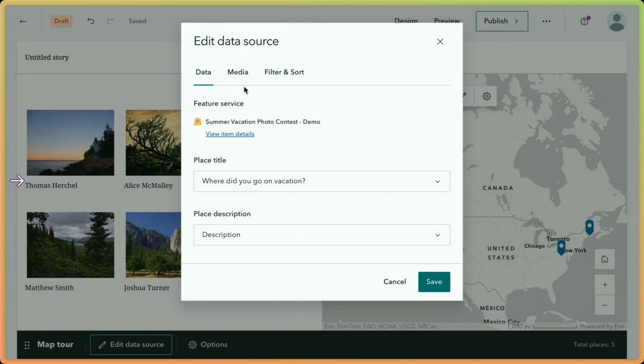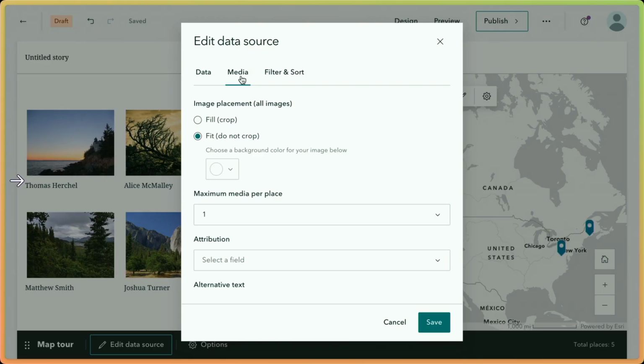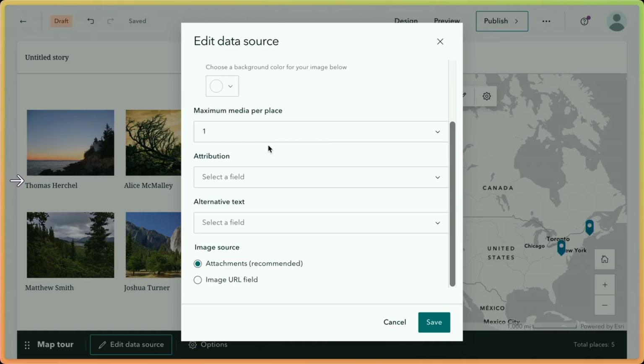We have a couple different options you can choose from, whether or not you want your photos cropped, how many photos you want to show up per place, if you provide a way to upload multiple different photos, attribution fields, and alternative text as well. In addition, this is not quite for this crowdsource, but if you're creating a map tour with organization photos that are hosted on an internal media server, instead of uploading as an attachment to the feature service, you can link it as a URL and provide a URL field to pull the media from.